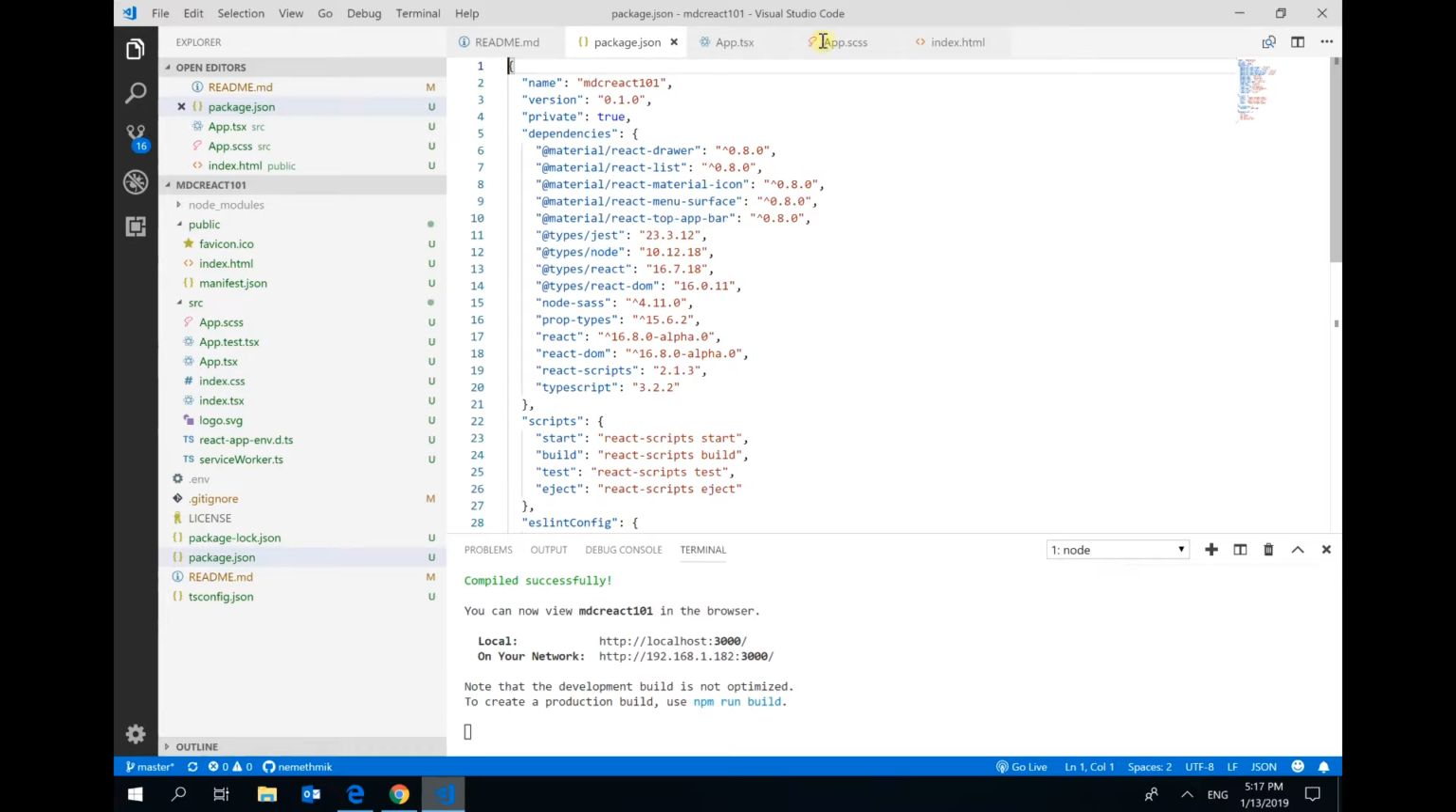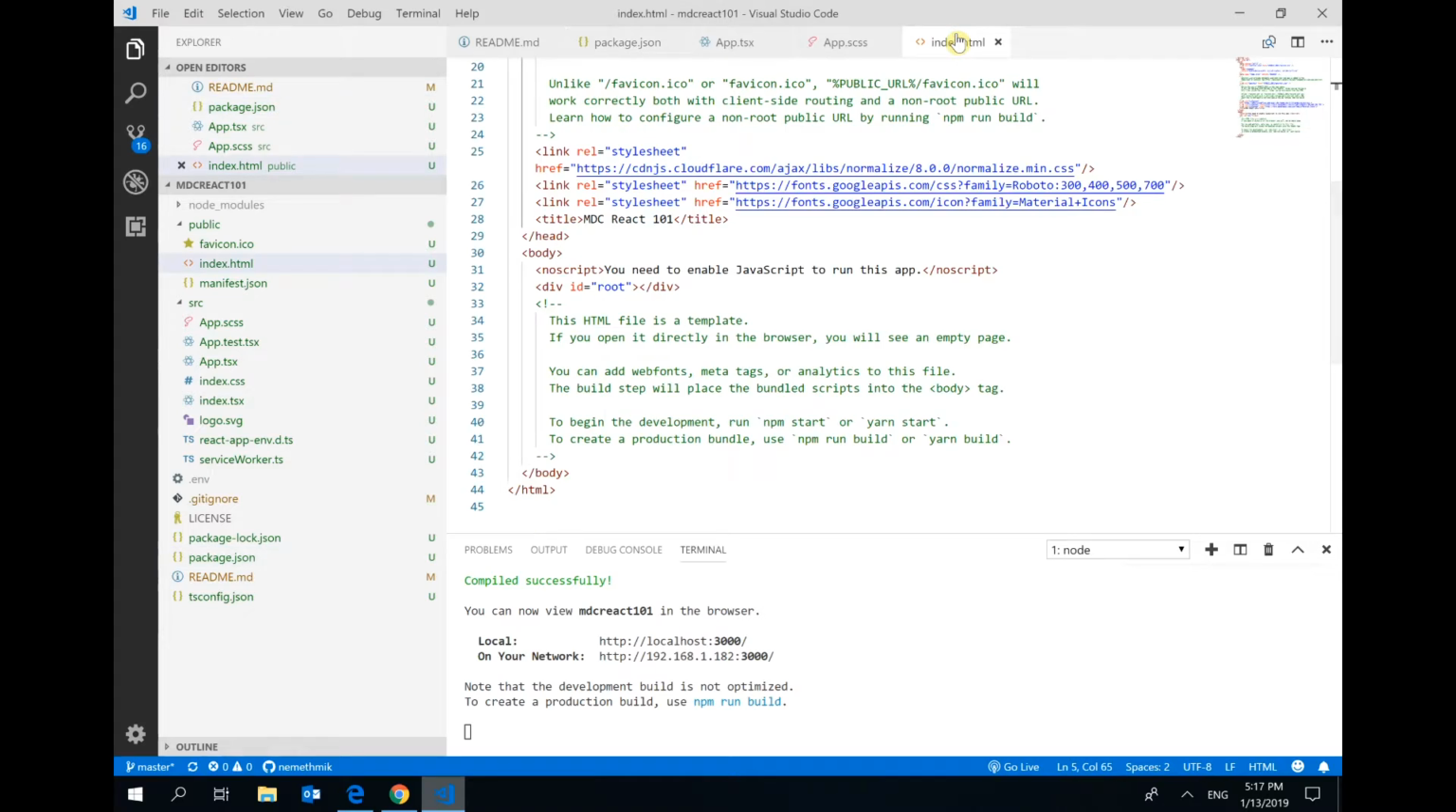Let's review what I have modified. Firstly, in the public index, I included this normalize.min.css, and then the two most important, the Roboto fonts and the Material Icons for icons. Keep in mind that this should be included if you want to use these material icons. That was all from this part.